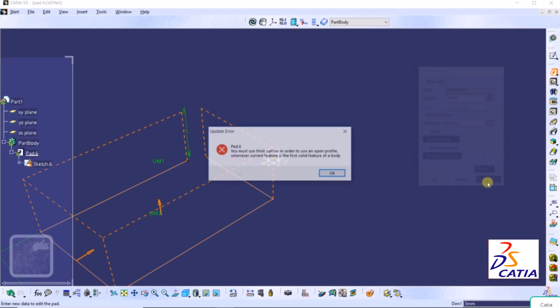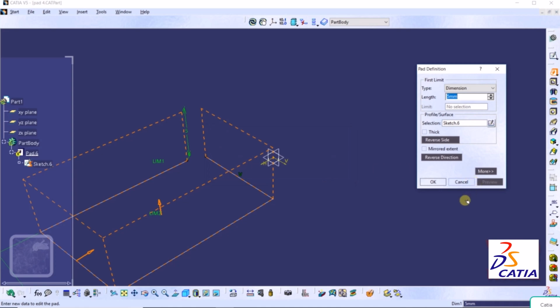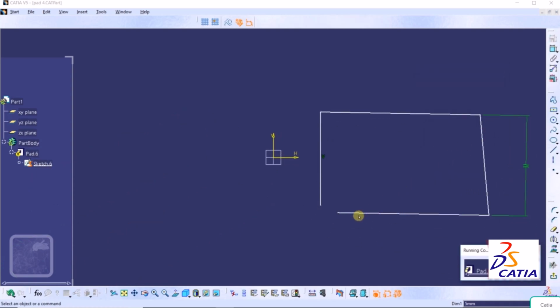So I click on preview. Right now it is showing the error and click on OK. So in this way we need to solve this problem. So to solve this problem, once again I go to sketch and then we need to create this sketch as a closed sketch. So pick this endpoint and drag it up to the next point. So to create this as a closed sketch and then click exit workbench.